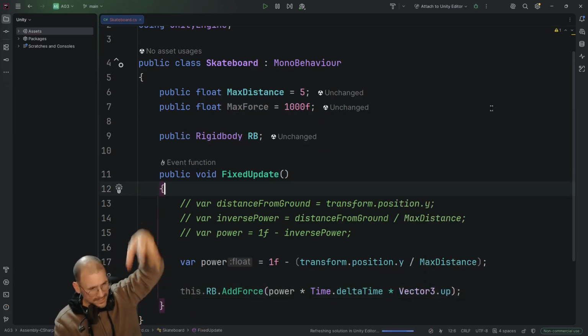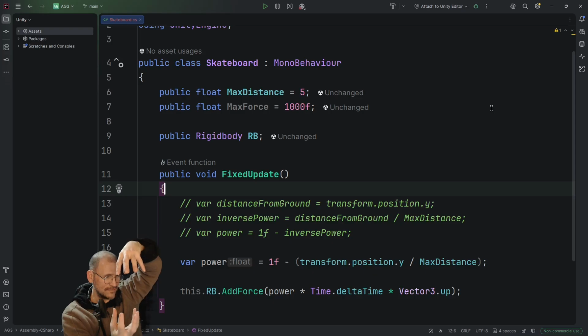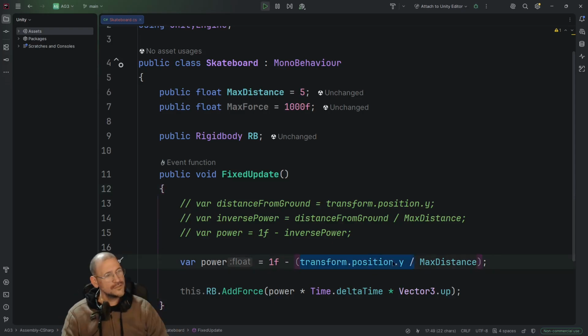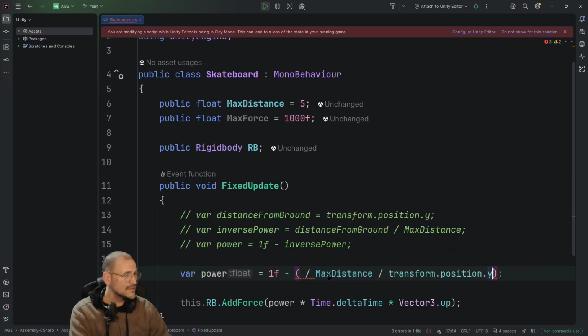So gravity is making it go down. Our anti-gravity force is pushing it back up. Do I have this in reverse order? Distance from ground, max distance. It should be the larger number divided by the smaller number. I have this in reverse order. Control X, divided by the smaller number.